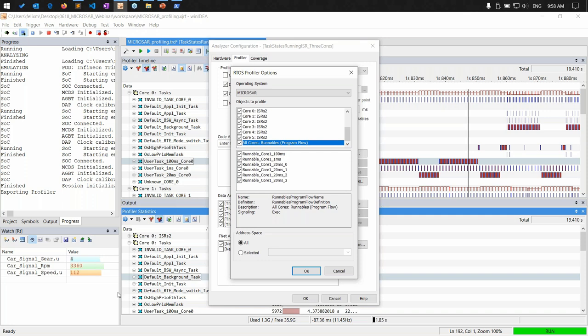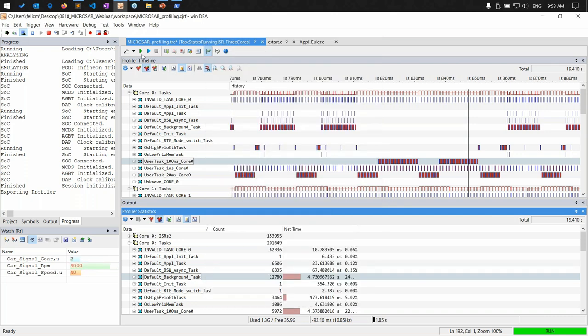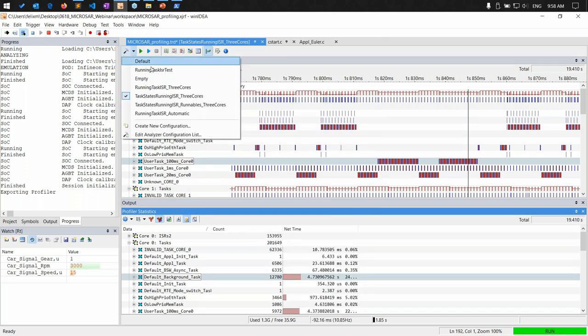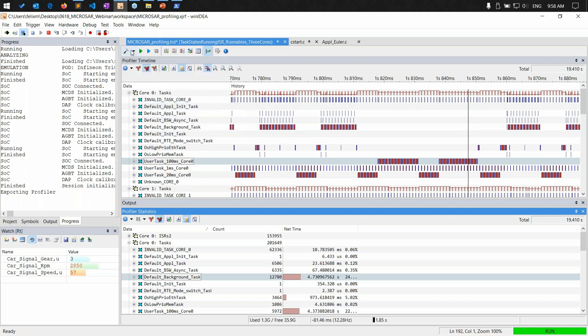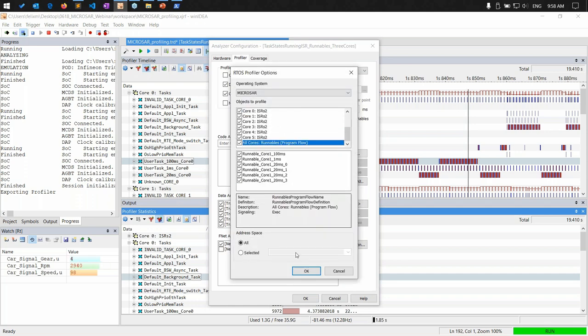So make sure that this is selected. So that's the first step. And now the second step is, and I'm going to switch configurations for that. Let's see, task states runnables. So the first step is to make sure that runnables is selected. In this case, it actually wasn't. So I select that again.